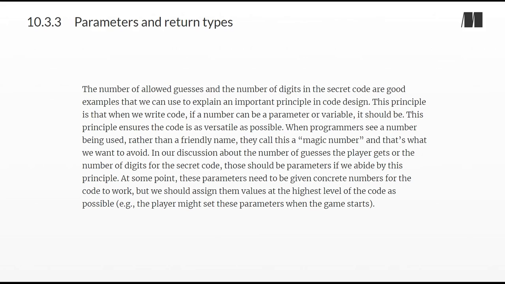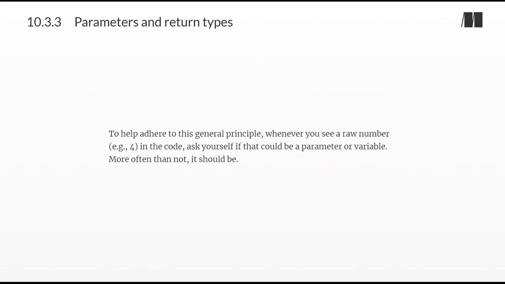In our discussion about the number of guesses the player gets or the number of digits for the secret code, those should be parameters if we abide by this principle. At some point, these parameters need to be given concrete numbers for the code to work, but we should assign them values at the highest level of the code as possible. For example, the player might set these parameters when the game starts. To help adhere to this general principle, whenever you see a raw number, for example 4, in the code, ask yourself if that could be a parameter or variable. More often than not, it should be.